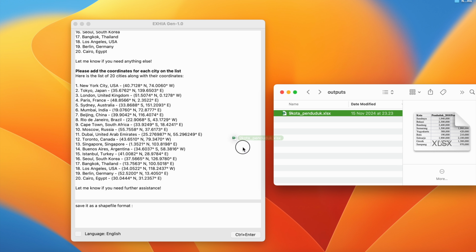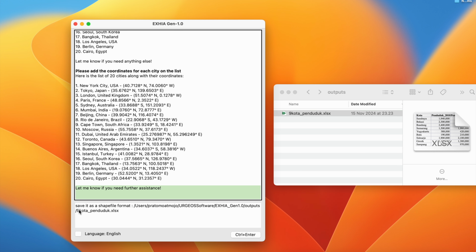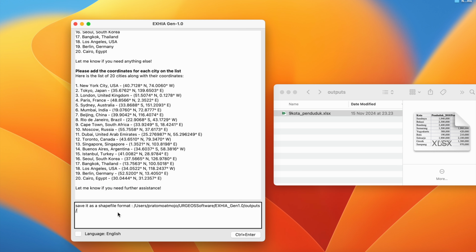Thanks to Exia's drag and drop feature, we can easily drag one of the files and rename it as the output to speed things up. In this demo, we just drag any file and rename it to the desired output, making sure to update the file extension as needed.